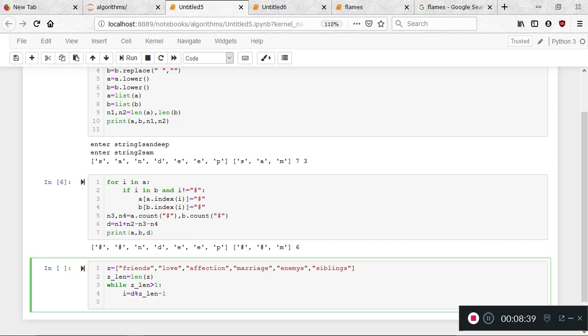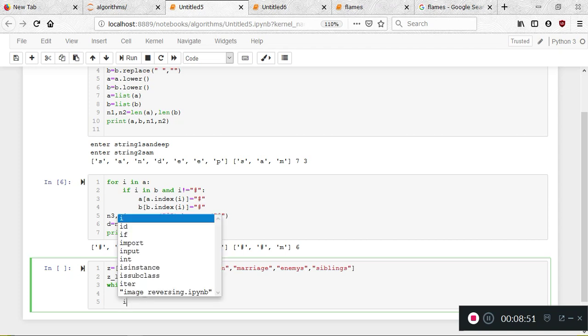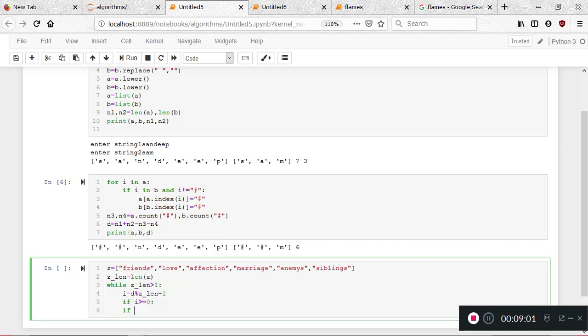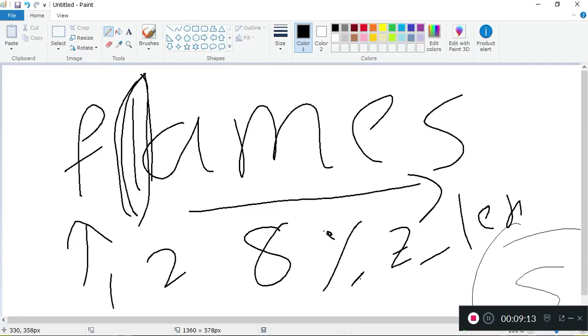Now, is there any case where there may be a possibility of getting -1 for i, when d is a multiple of z length? To avoid that condition, we will make two cases. If i is greater than or equal to 0, and i less than 0. So here we have two cases. First, I am talking about i greater than or equal to 0. It's simple, you can see here.